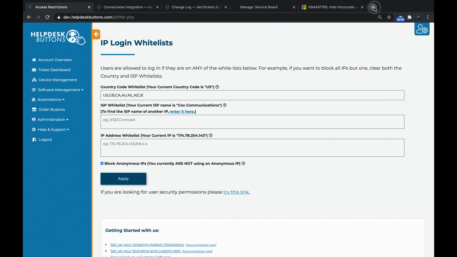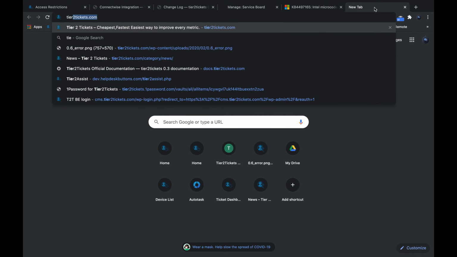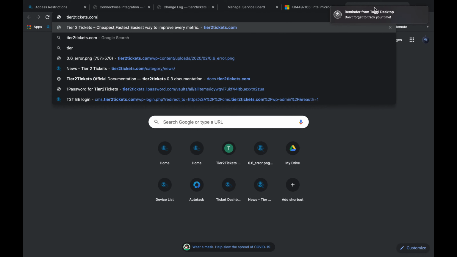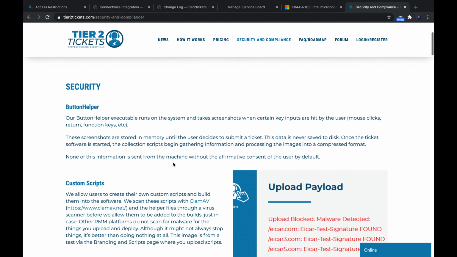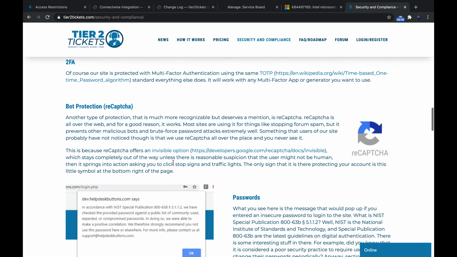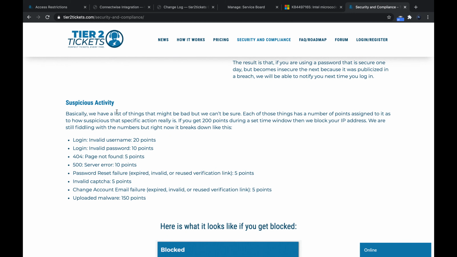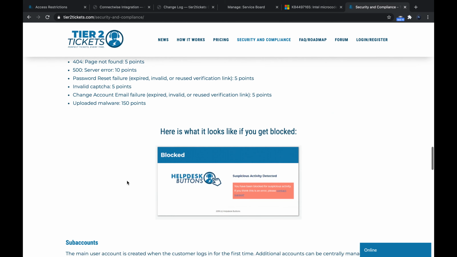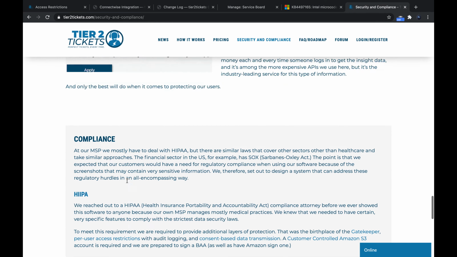We also have a really long list of other security features that we keep in mind. Those are available on our website. If you go to tier2tickets.com and you go to security and compliance. And while this is loading, we also have a lot of information from our CTO. But so here's all of our security features here that we've gone through, kind of nose to tail, what we've considered, how we check passwords, even how we monitor suspicious activity and block it accordingly. Our IP filtering, as we mentioned.